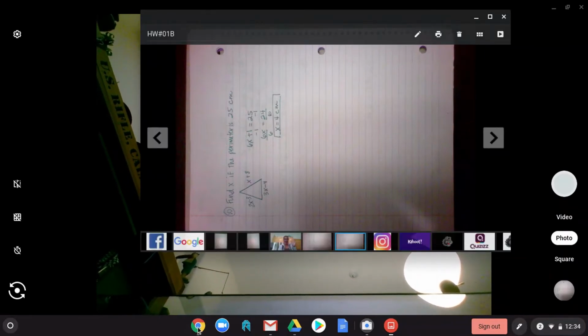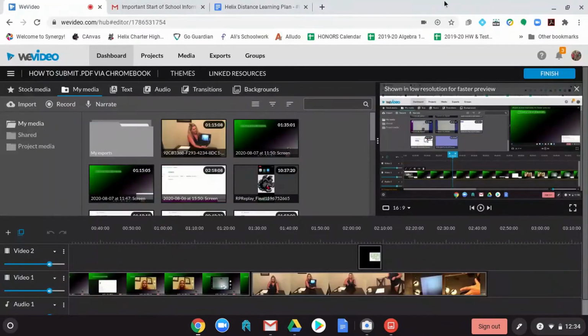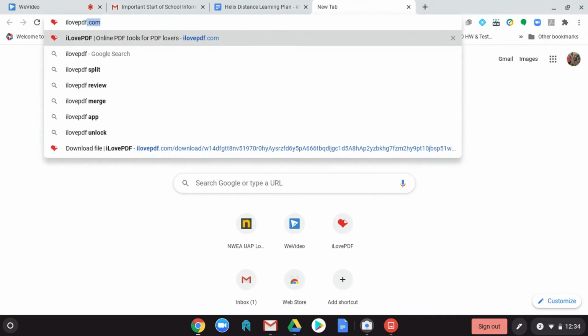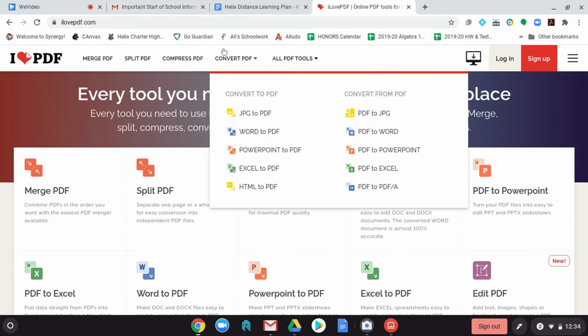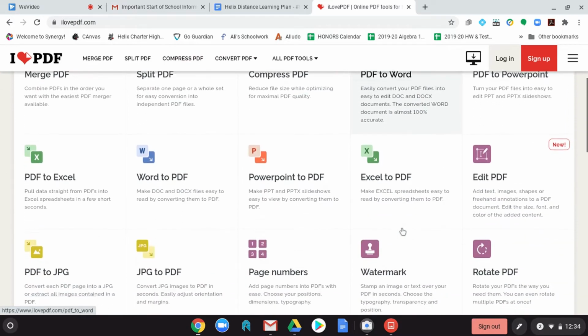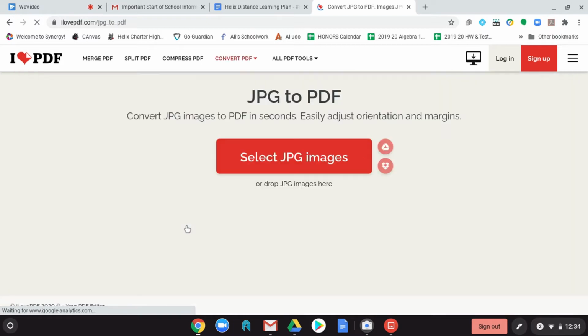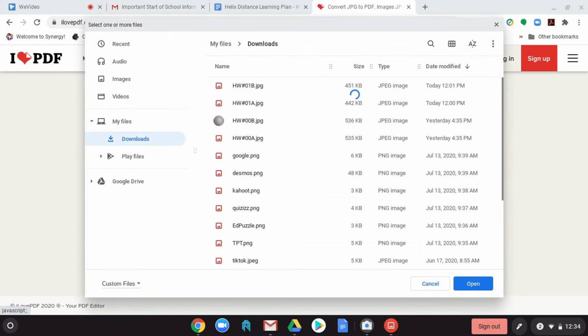Okay. So next, we're going to go to, it's called I Love PDF.com. Okay. I Love PDF.com. And it might be a good idea to bookmark this so that you have it. And we're going to scroll down, and we're going to select this thing that says JPEG to PDF. So JPEG to PDF. Okay. And then we're going to select JPEG images.